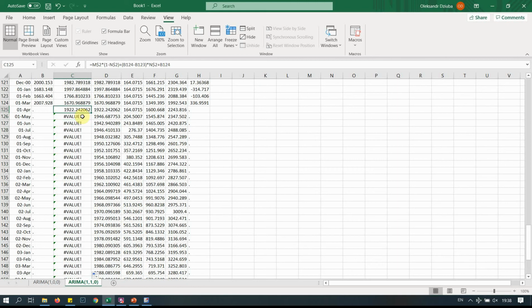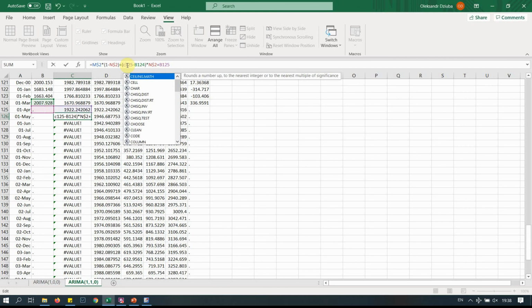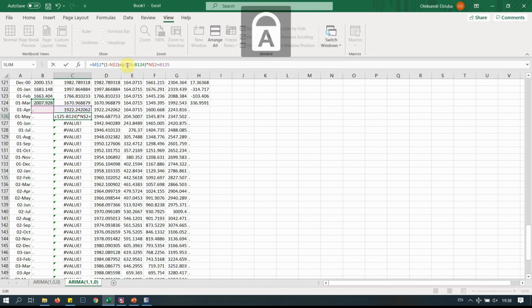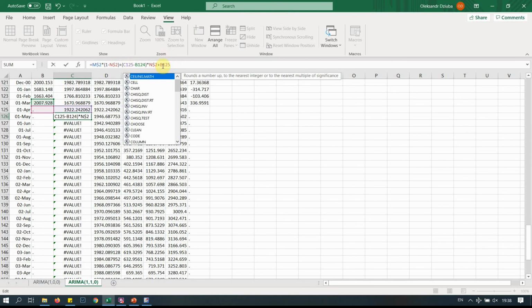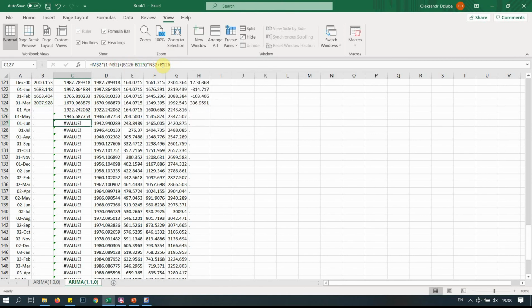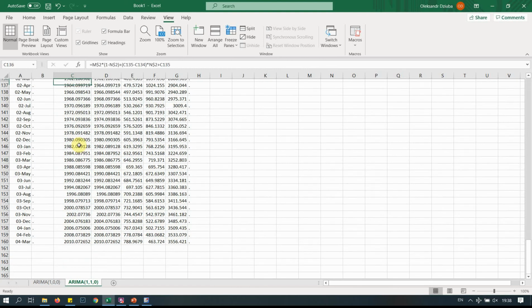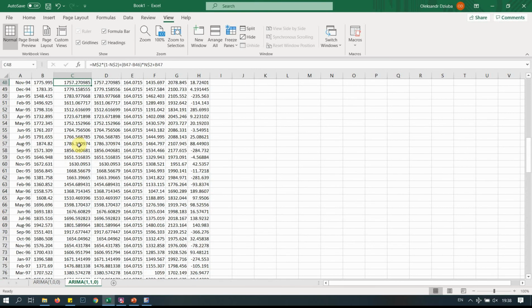So again, here we have this B124. Here we do not have B125 anymore, the actual value. So we have to go with the C. This is the only option that we have available. So we have to go with the C here and here. And at some point, we will see that we do not have our B125 anymore, and that's the last one. Okay, so now I can just apply it, and we have our forecasts for the future. Perfect, so this is ARIMA 110.